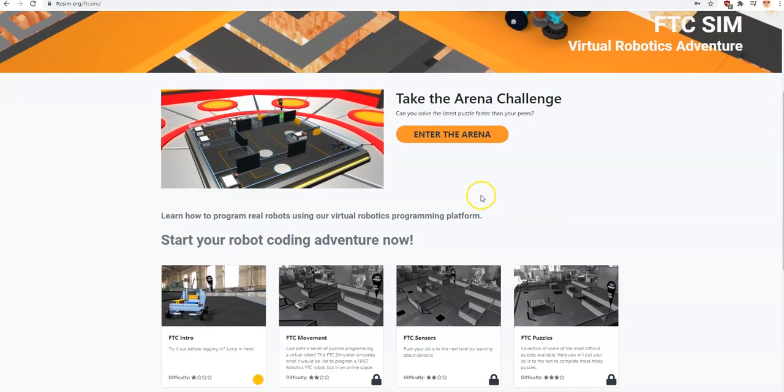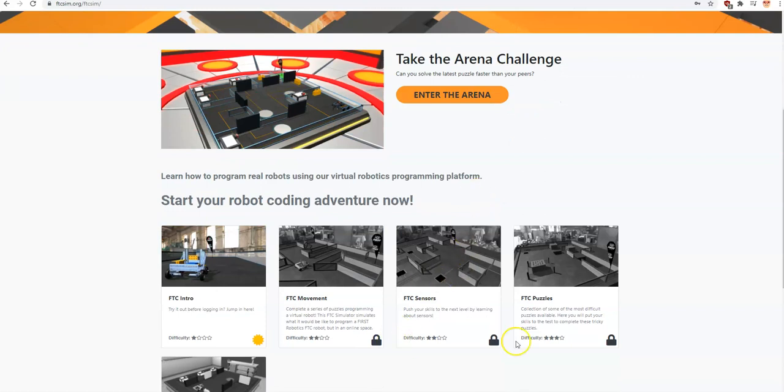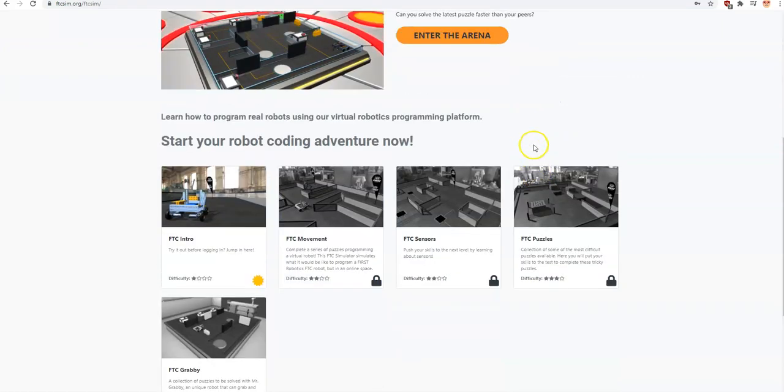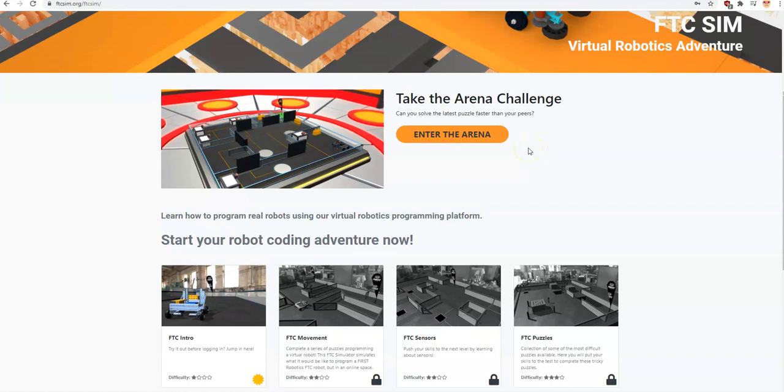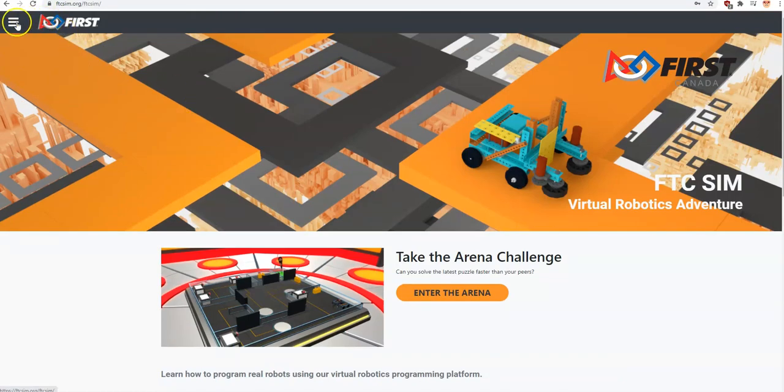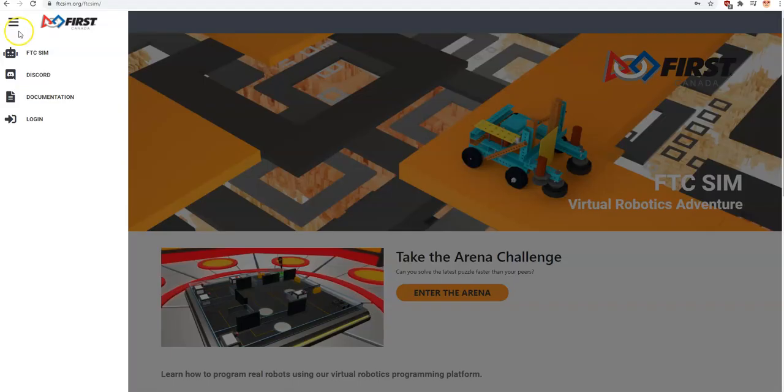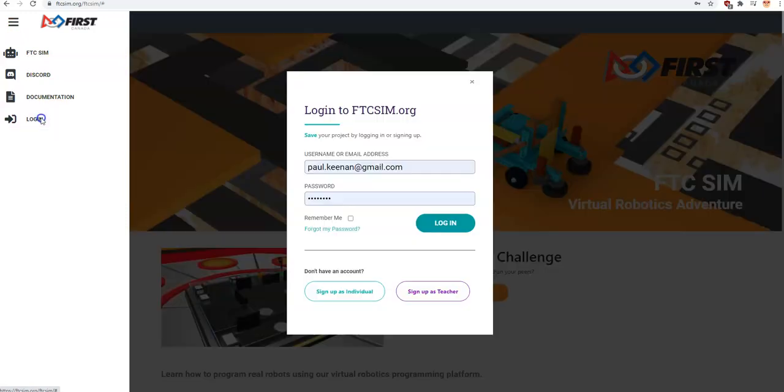When you get to the landing page, you're going to see that some of these things are locked, and that's because you have to have an account. So if you have an account, you can log right in. And to do that, I'm going to go up here to this little hamburger menu. And you can see it says here to log in. And mine is already set to go.